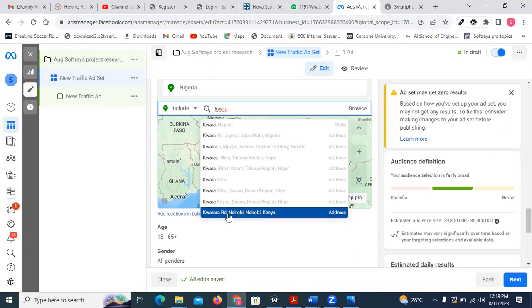Some of these people, Kwarans, are staying in that street there. They bought property and have Kwara Street and so on. Just as in the north we have Yoruba Street, that's how it is. Now, if you target here, it will be Kenyan people that will be seeing your ad.